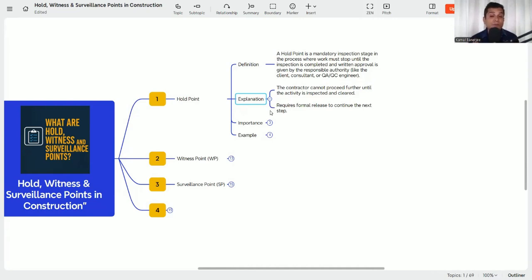So before starting the plaster work, you need to check the surface preparation and plaster accessories fixing activities. So these are the hold points. Without the approval, it is not advisable to start the work. You need to bring the client or the consultant for the inspection, and once they release that it can be started, then only you can start the plastering work. So these are the hold points.